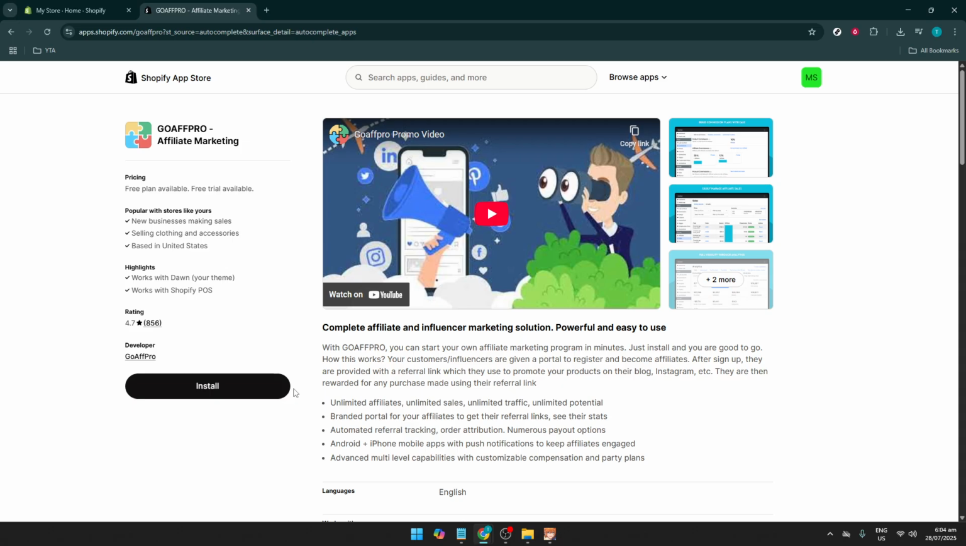And there you have it. You've now successfully added an affiliate program to your Shopify store. With these simple steps, you're well on your way to creating a robust network of affiliates who can help boost your store's visibility and sales.